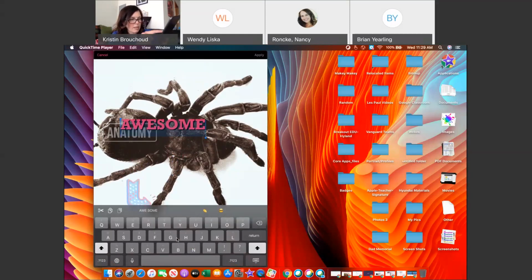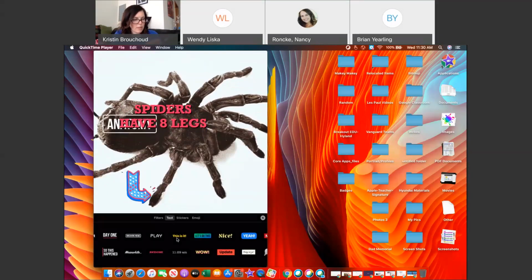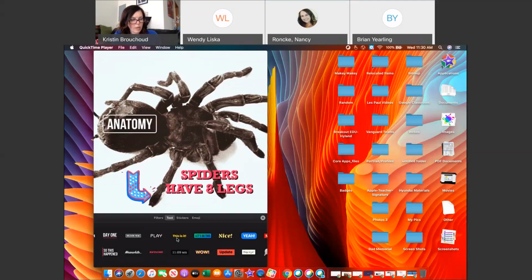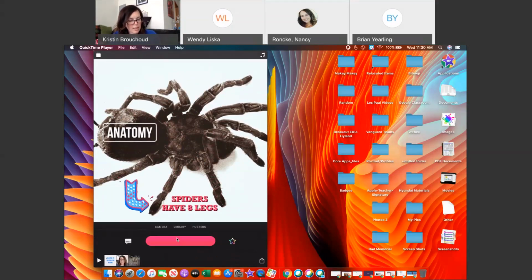And I'm going to write, spiders have 8 legs. All right, so I'm done writing that, and I can come here and I'm going to tap on the screen to be able to move it around. Notice how I'm kind of resizing it. There's the callout. I haven't added this to my timeline yet, so to do that, I need to hit the X and press that record button. There we go. Spiders have 8 legs.